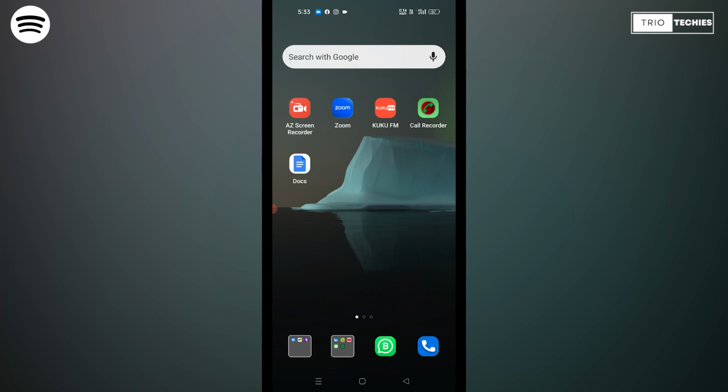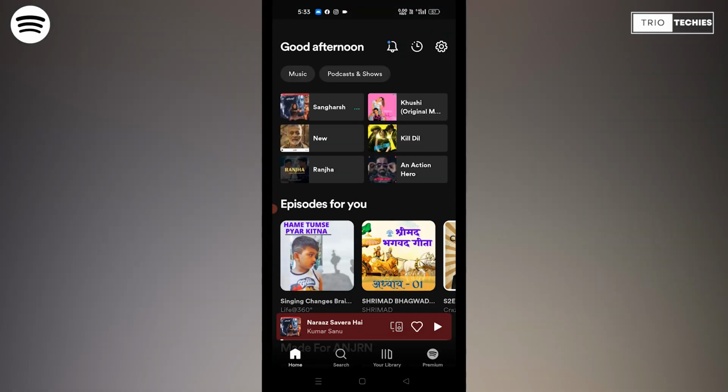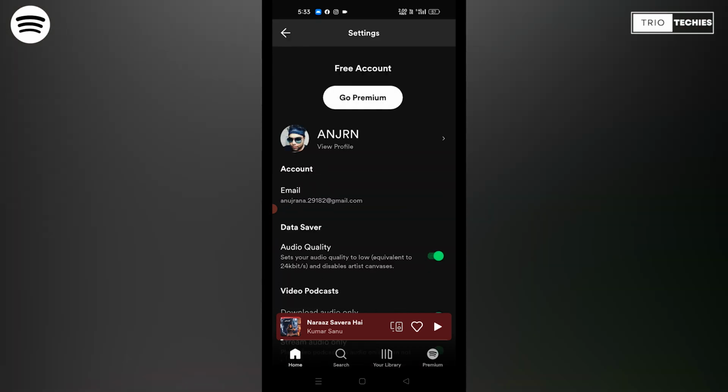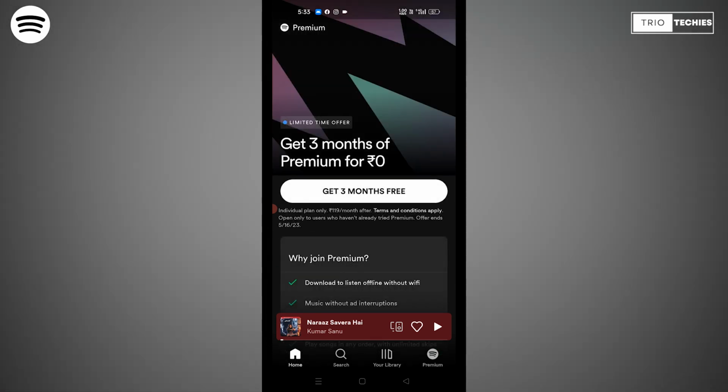So the first thing we need to do is open our Spotify app. Well, that's my app, and here you can see the settings icon, which is located on the top right corner, the gear-like icon. You need to tap on this. Now over here, this is my account. The account interface will open up, and it's showing me a free account, Go Premium. So let's tap on Go Premium, and now Spotify is offering me 3 months of premium for no cost, for 0 rupees. Get 3 months free. All right, I like this. Let's go for it.